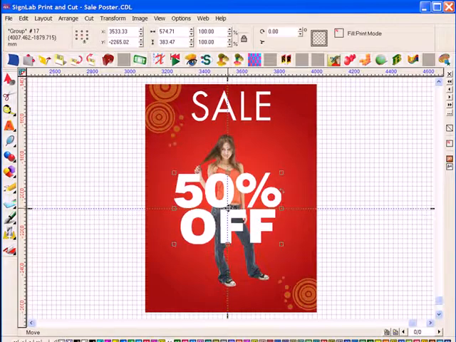So using the guide I just placed on the screen, I can position the front piece of text directly back in the same spot as the rear piece of text. Now, to make the word 50% a little bolder, I'm going to add a small black outline to my front copy.